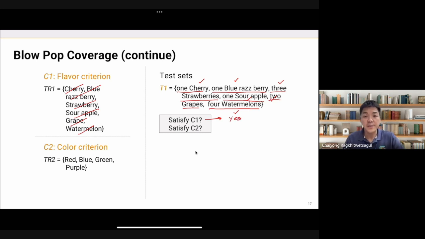Does it satisfy C2? We pick cherry, it satisfies red. I pick blue raspberry, it satisfies blue. I pick sour apple, it satisfies green. I pick the purple, it satisfies purple. And the others, like strawberry, will double satisfy the red, and the watermelon will double satisfy the red again. Okay, so here we also satisfy C2.